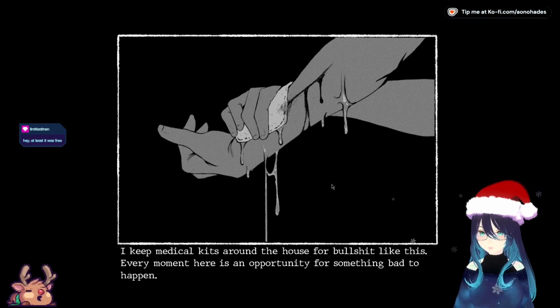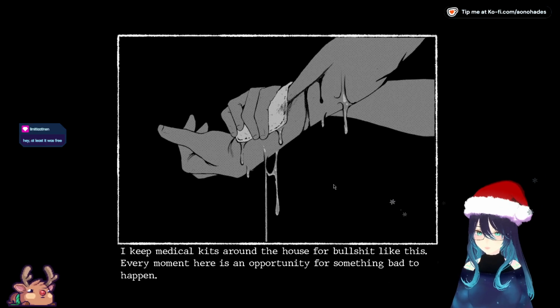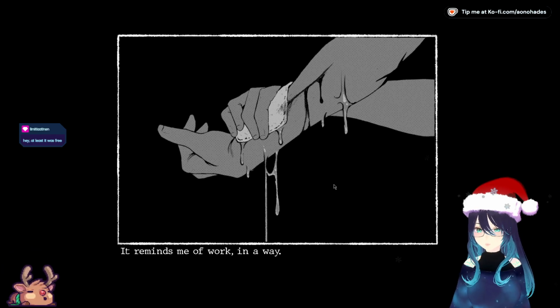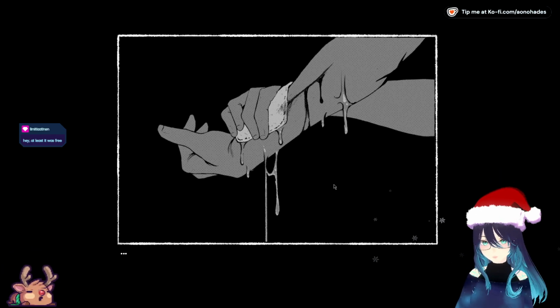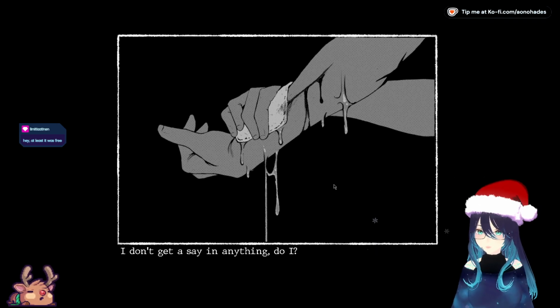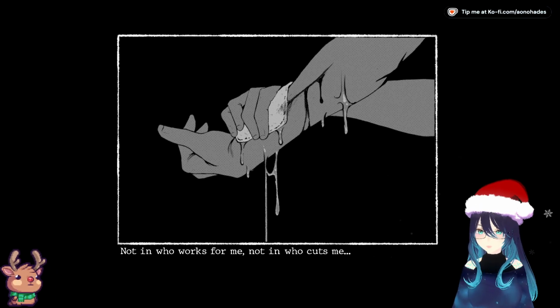I keep medical kits around the house for bullshit like this. Every moment here is an opportunity for something bad to happen. Reminds me of work, in a way. I don't get us saying anything, do I? Nothing who works for me, nothing who cuts me.